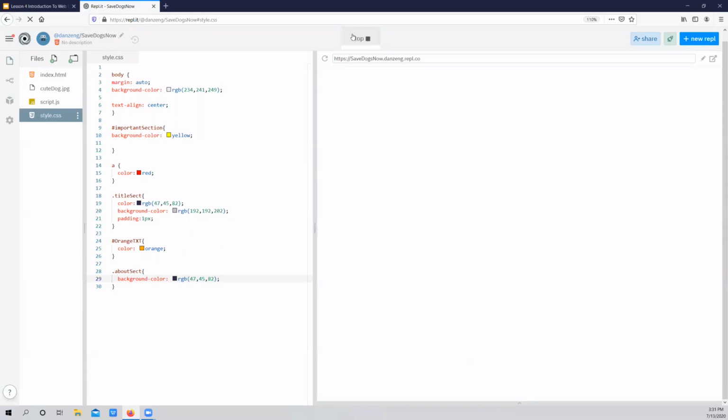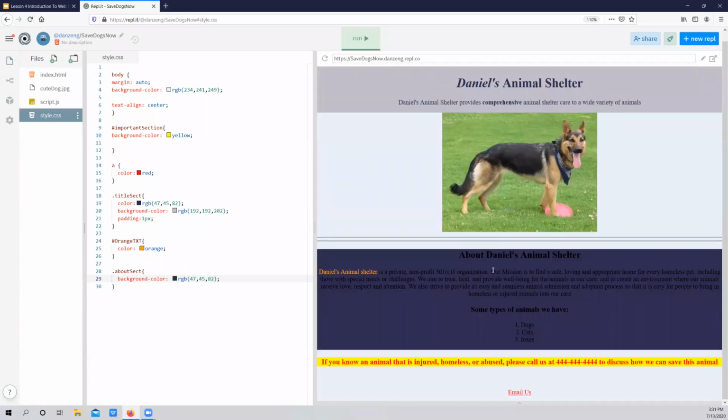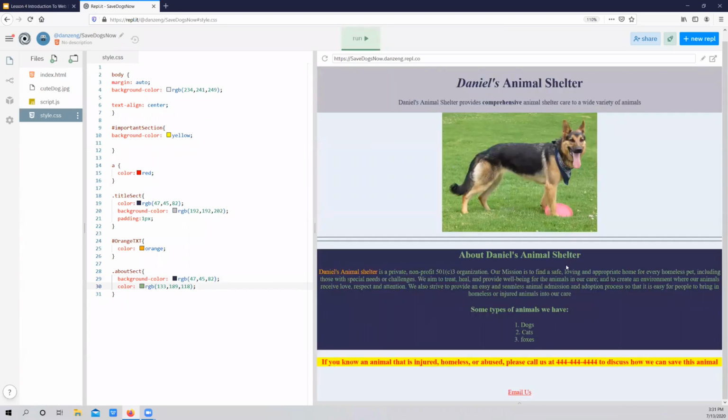And if we run it, okay, you'll see it looks pretty ugly right now. That's just the background color. Let's edit the inside text color, and we'll make it RGB 133, 189, and 118. And then you'll see everything except for the orange text is a different color.